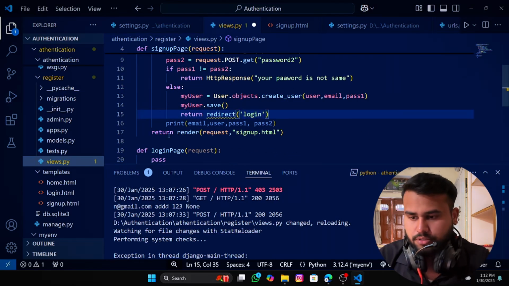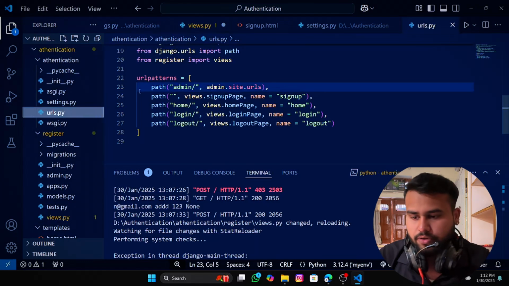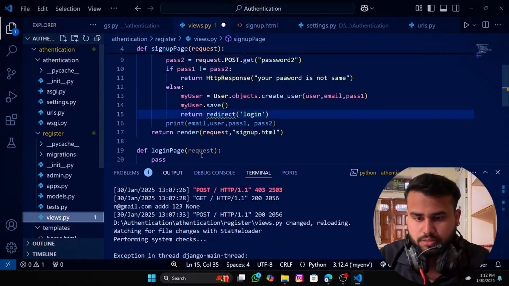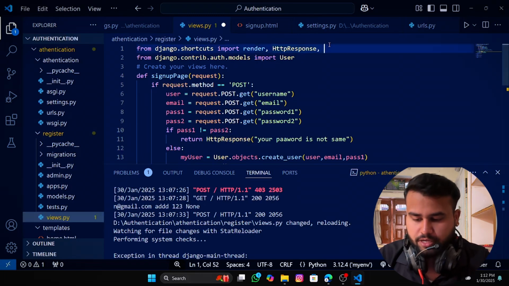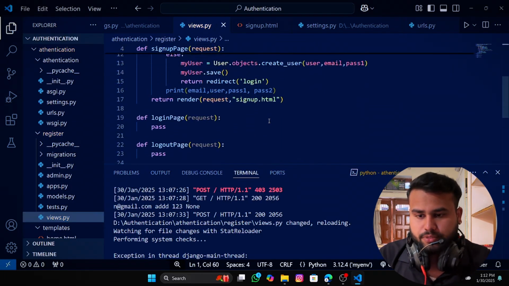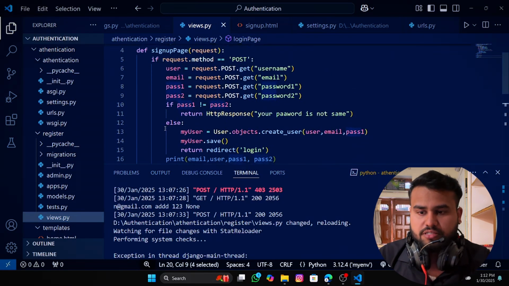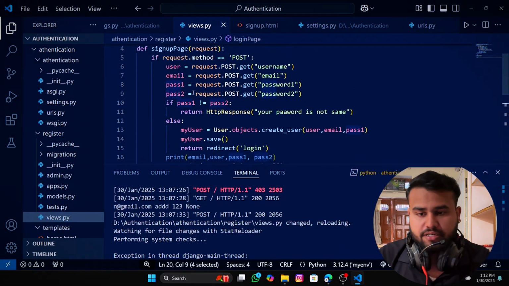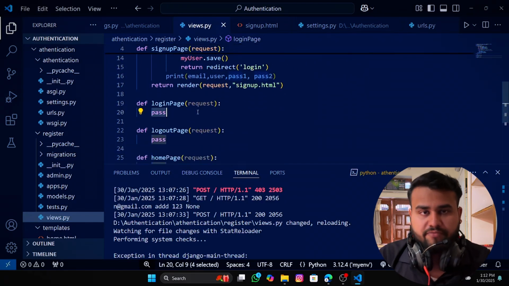login page. So here we will check the spelling. Login. Okay. And we will import that redirect from here. And here our sign up function is created successfully. Now we will create our login function.